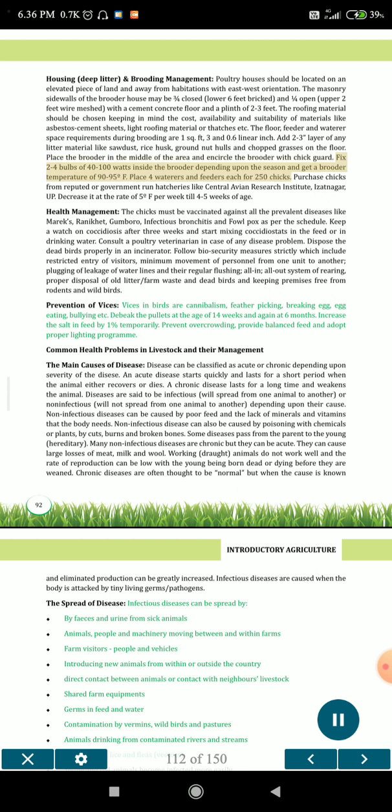Fix 2 to 4 bulbs of 40 to 100 watts inside the brooder depending upon the season and get a brooder temperature of 90-95 degrees Fahrenheit. Place 4 waterers and feeders each for 250 chicks. Purchase chicks from reputed or government-run hatcheries like Central Avian Research Institute, Izatnagar, UP. Decrease it at the rate of 5 degrees Fahrenheit per week till 4 to 5 weeks of age.